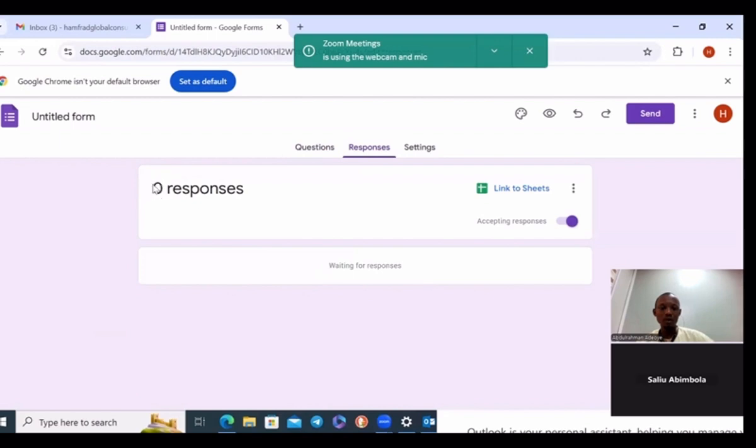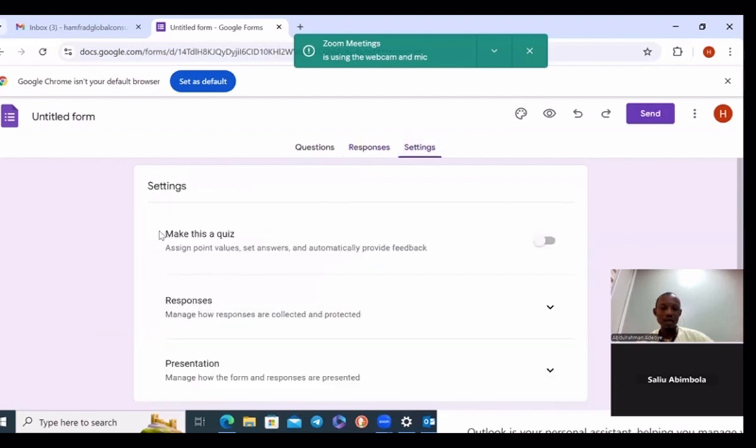Then the responses: we click on responses, and assuming some people have responded to a particular form, you see the number of responses so far. Under settings, you click on settings.